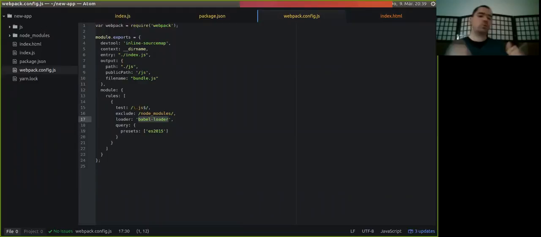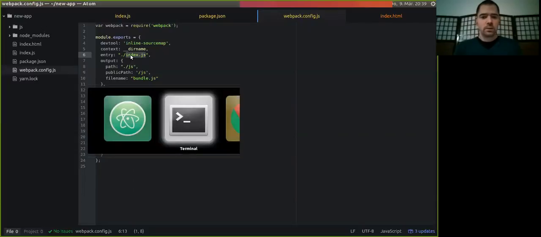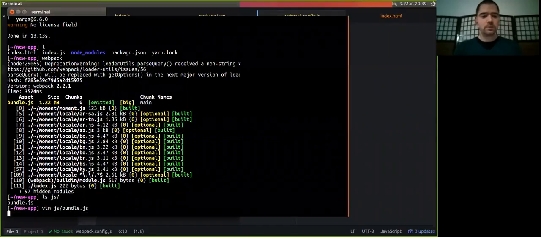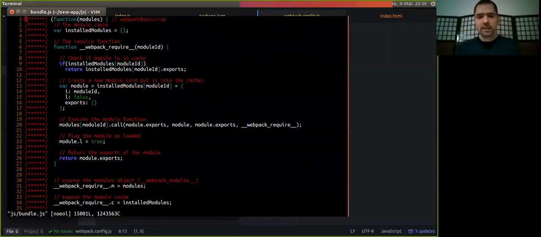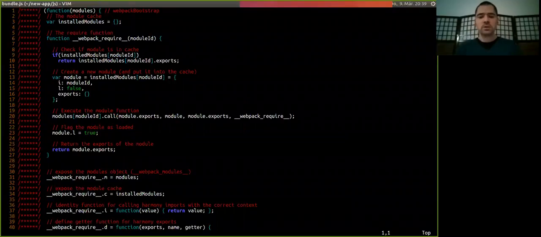Okay, all of the files that are imported, or all the code in index.js, is going to go through Babel. And let's have a look at the result. So when you come here, this bundle.js file is actually pretty big. There's a lot of Webpack related code, and there's a lot of setup. There's a lot of overhead code that needs to go in there. So it's not just index.js and moment. There's also a bit more on top.